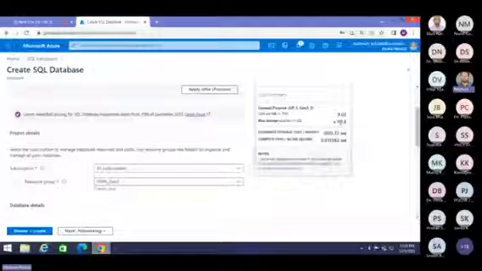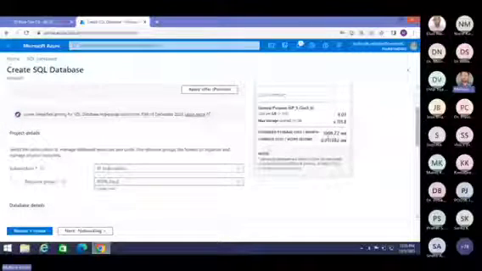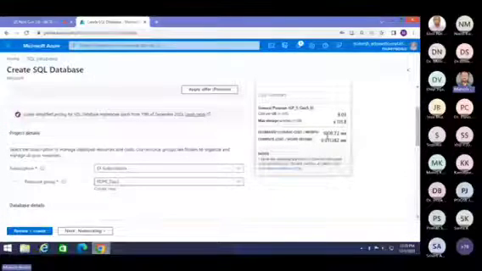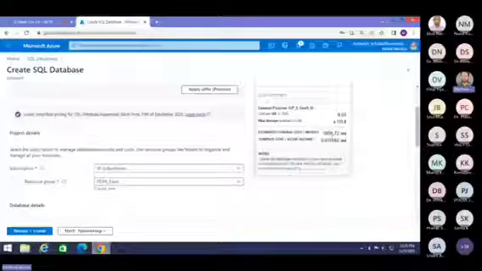See, I have changed some core part, right? Some vCores I have increased, and some data size I have increased. Automatically the cost has also increased. So now the cost of my database server is 1,000 rupees, which was 375. Now it has turned to 1,000 rupees. So this is how you can scale up or scale down your database from configure database.